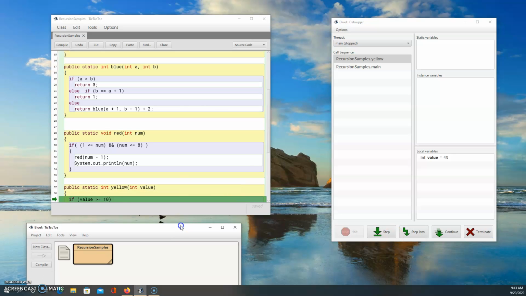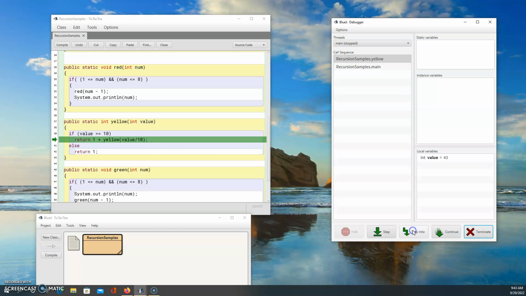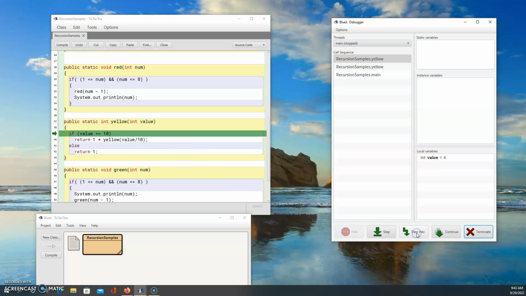So we want to step into this call. And what we can see if we move this window is this actually made a call down to yellow. The next line of code here is this value greater than or equal to 10. And you can see here under local variables that value is equal to 43. So I'm going to go ahead and step into that. Value is still equal to 43. And now we're going to step into this call, which is the yellow calling back here.